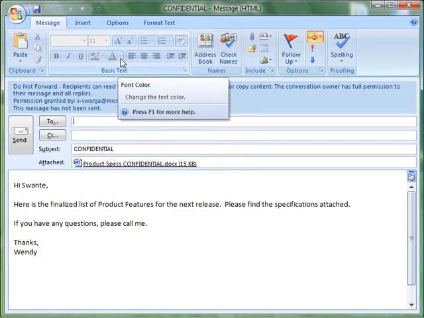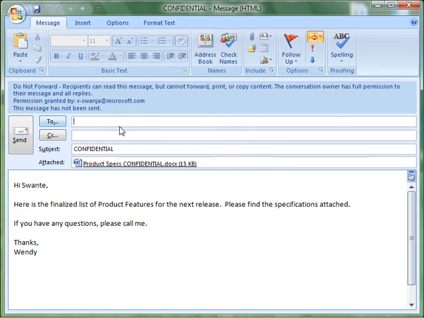The new message displays an info bar that reads Do Not Forward and explains which permissions recipients have and who can grant them full permissions. The conversation owner who creates the message has no restrictions. Address the message and click Send.